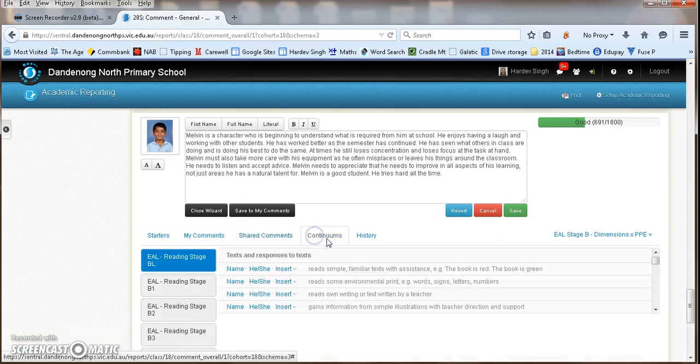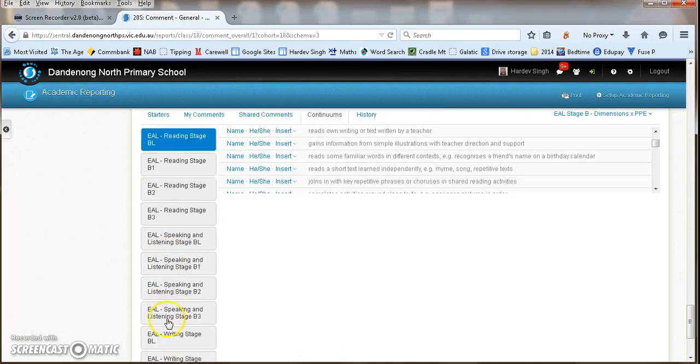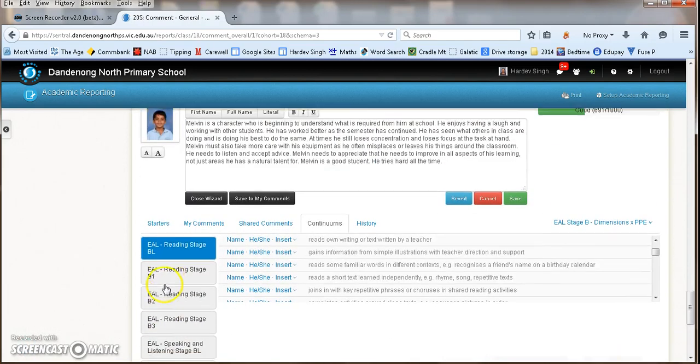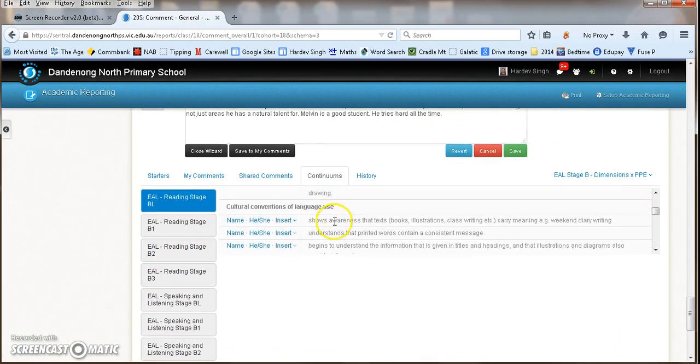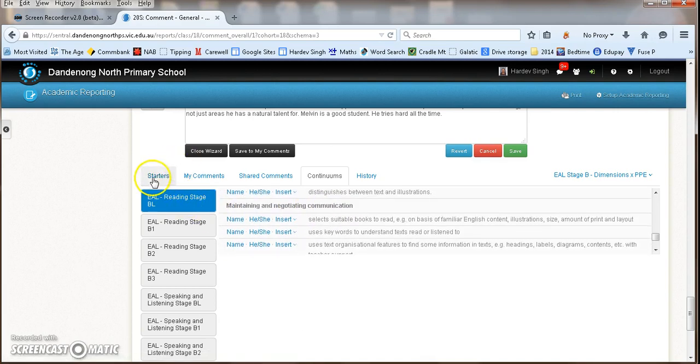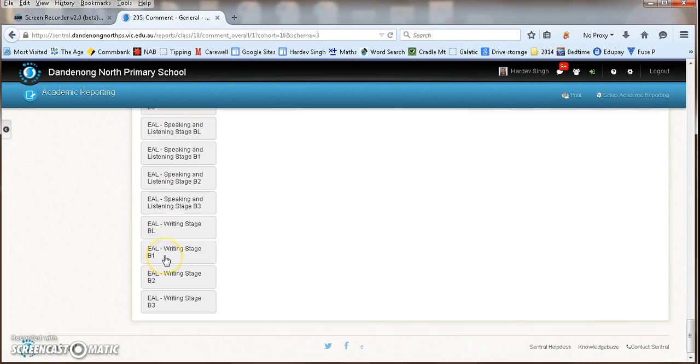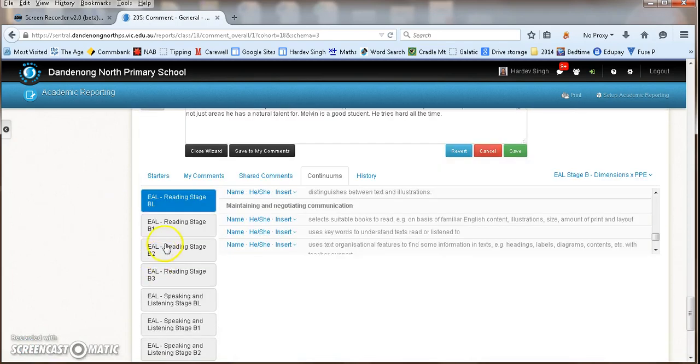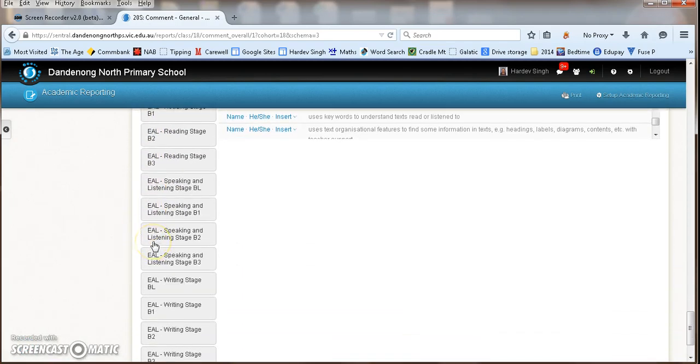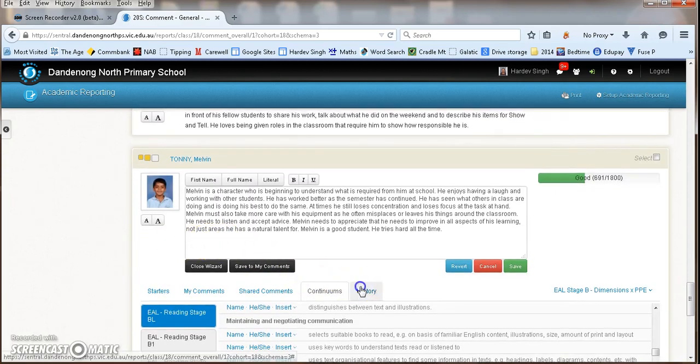You've also got continuums here, which can be useful for EAL, those sort of things. It's a bit like the comment wizard that I showed a bit earlier. These are mainly to do with EAL benchmarks, I guess is the best way.